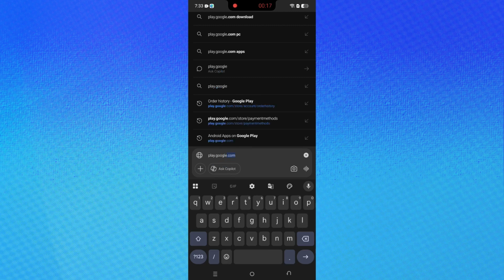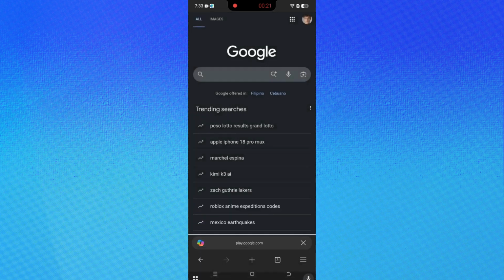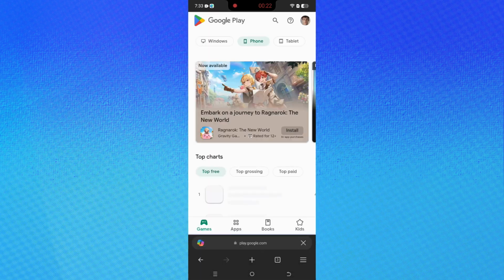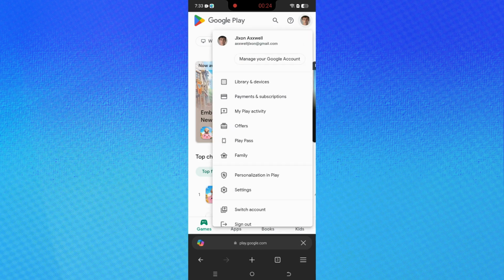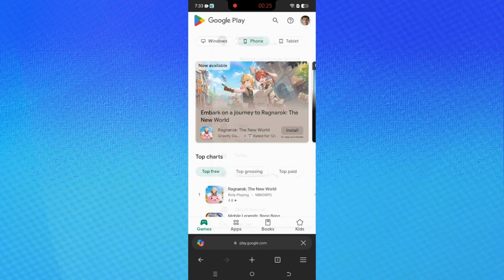After you're logged in, go to your profile area and select Payments and Subscriptions. This section is where Google Play organizes your purchases, payment activity, and subscription-related settings. If you don't immediately see it, take a moment to check the menu carefully, since the layout can look slightly different depending on your device or browser.